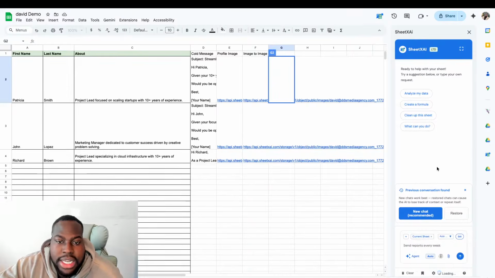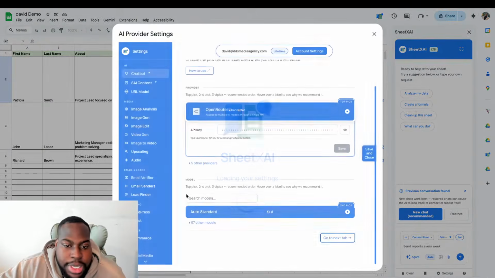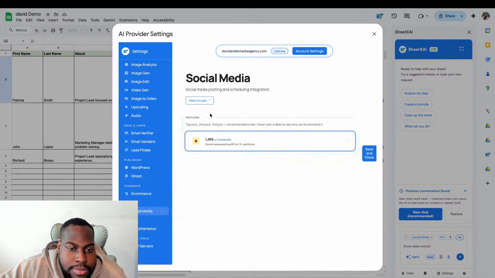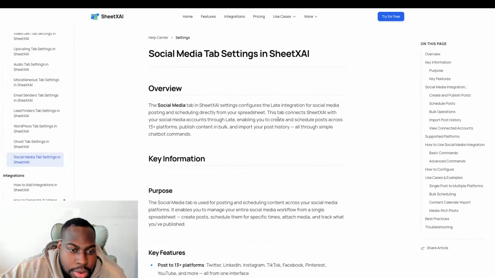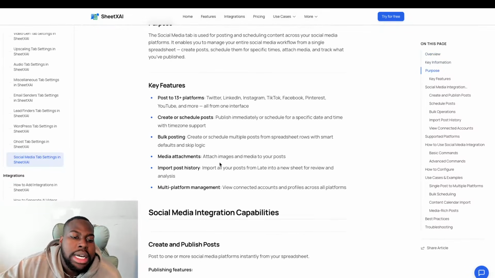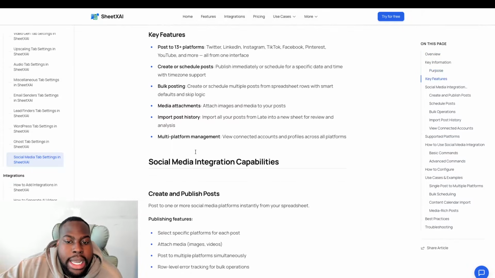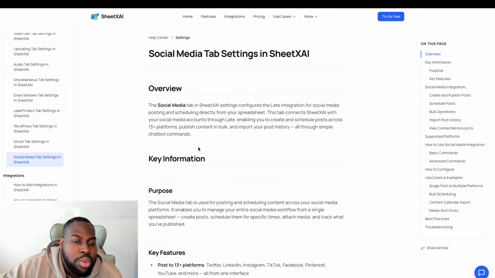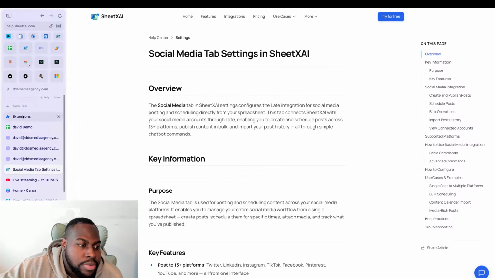But essentially, if you go to settings, somebody asked what the late social media app gets used for. Let's see, social media. I believe we already wrote an article for this. Essentially the goal here is to be able to post, schedule posts, bulk post, and things like that. Or you could import your post history from late into a new sheet, right? So we have articles for every single one of the tabs that explain what each one does.